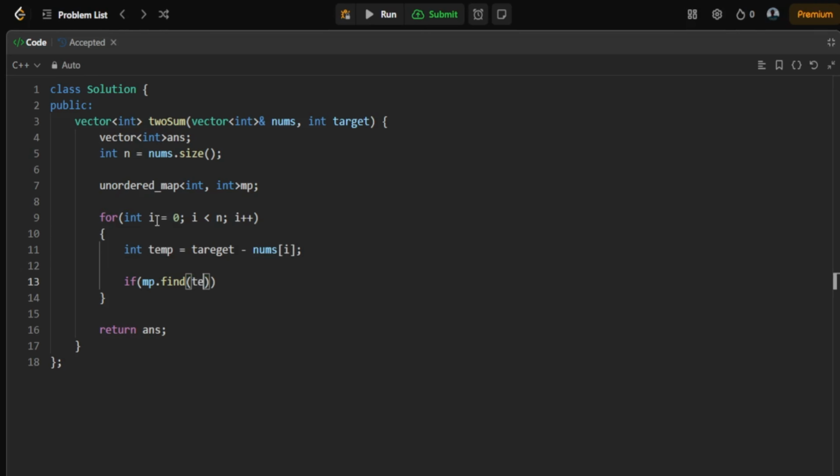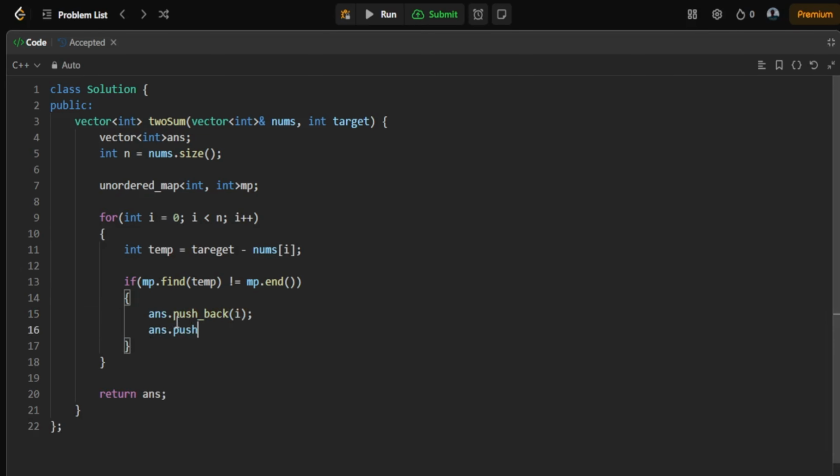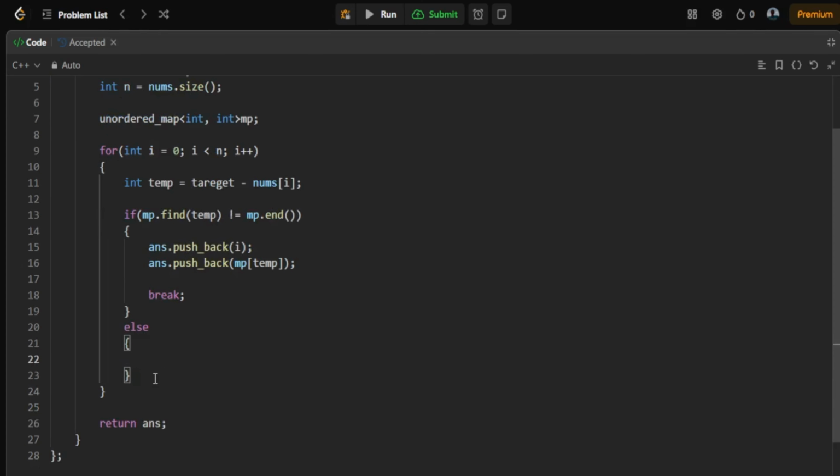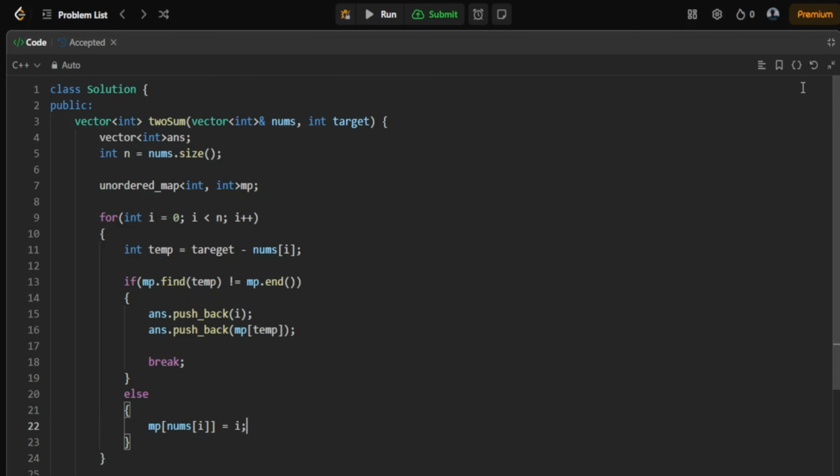Now we will check if map.find(temp) is not equal to map.end(). This means that this temporary variable is present in my map. If this is the case, then we'll write answer.push_back(i), and then answer.push_back(mp[temp]), and after this we can just break out. Now if this temporary variable is not present in my map, then I simply push that particular element into my map with the index. So I'll write map[nums[i]] = i. Okay, so this is the code.